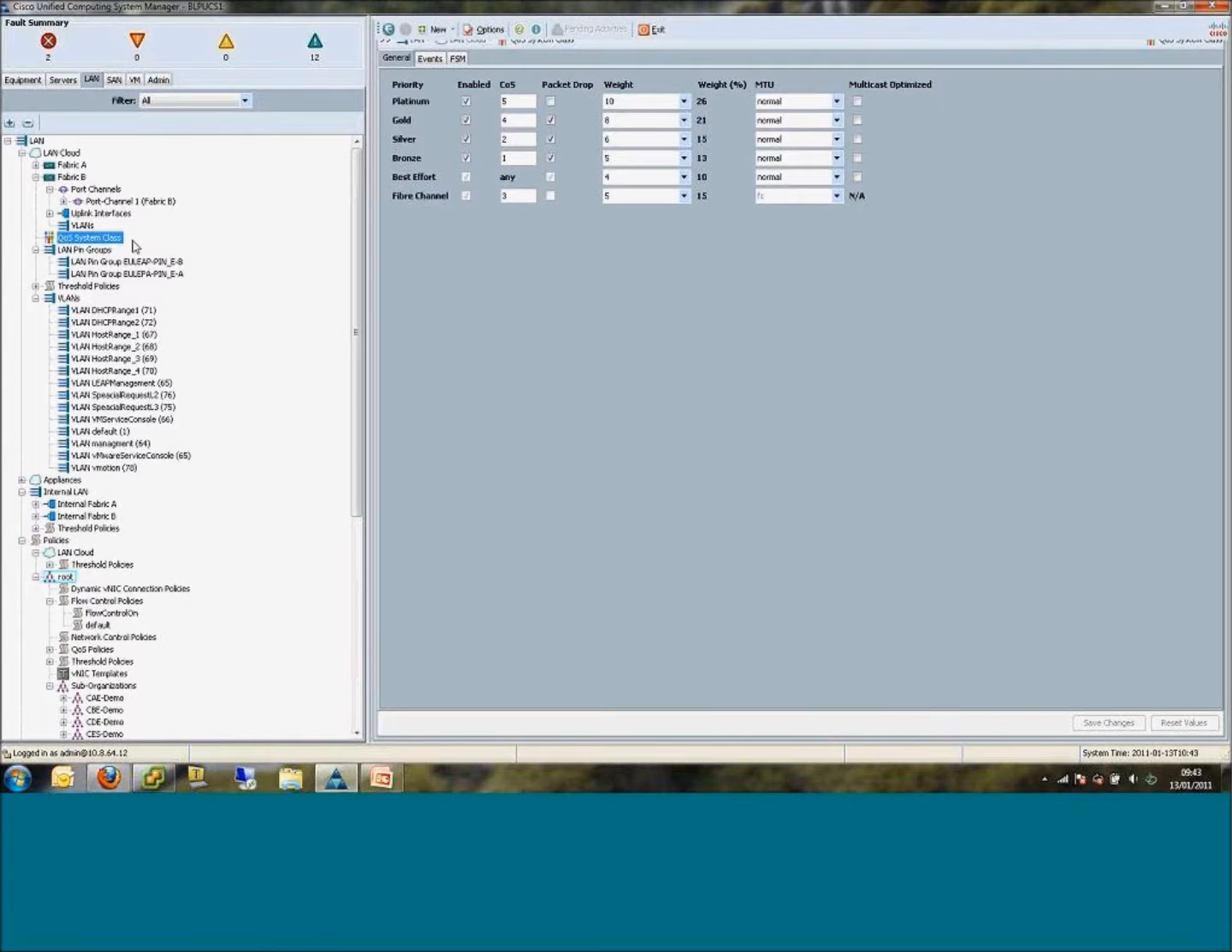So here we've got the QoS system class. This is a global setting for the entire platform, so any changes we make here will affect all the various QoS policies. You see here we've got priority traffic classes defined from Platinum all the way down to best effort, and then Fibre Channel. Here we decide whether they're enabled or not. Here we can enter their corresponding QoS values.